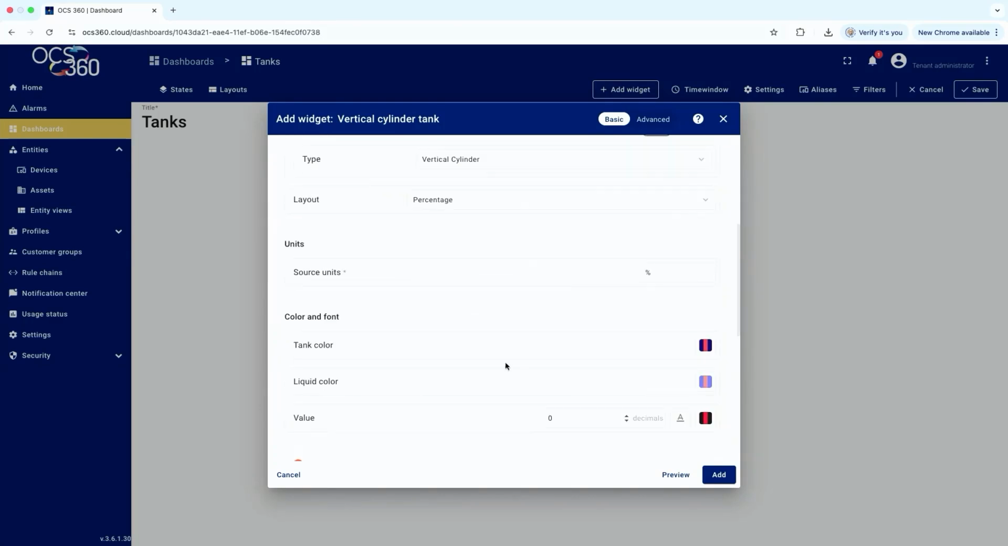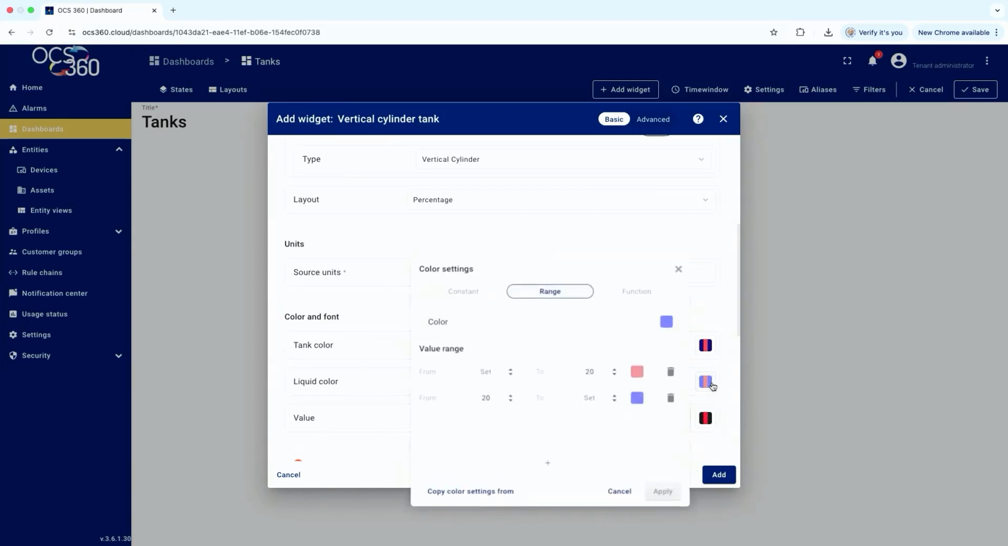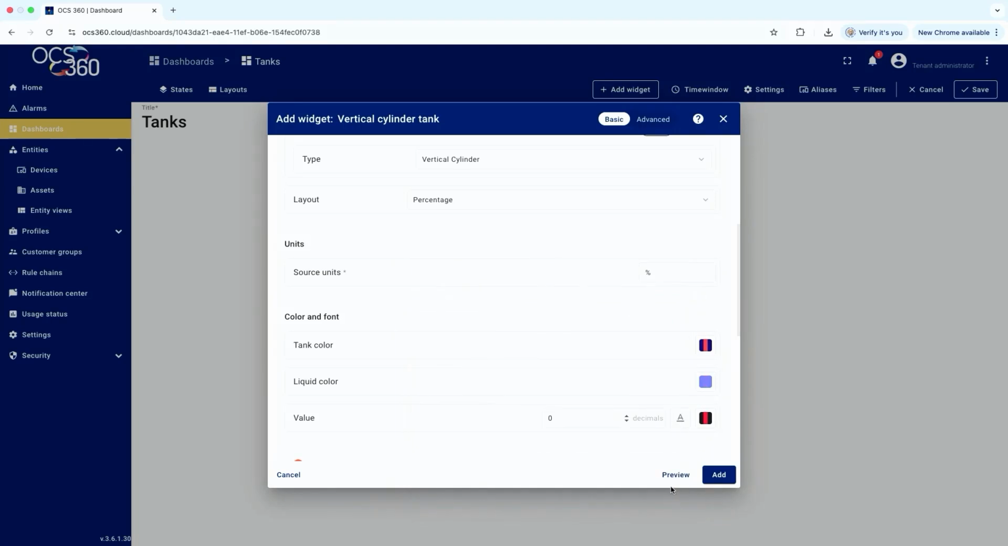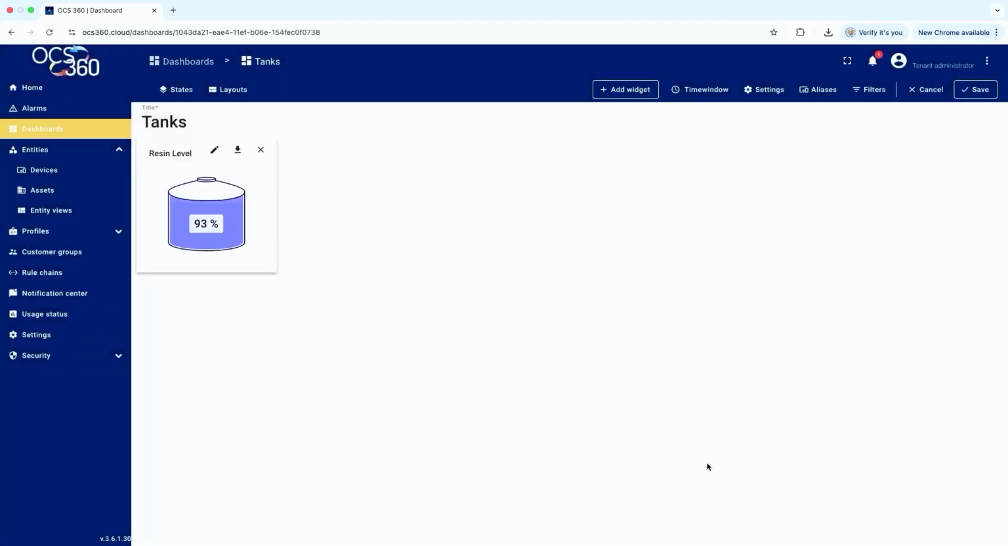One thing we are going to change is under the liquid color. Let's click on this here, and we are going to make this a constant. So the liquid is always the same color regardless of whether it's high, medium or low. You could choose, and we will adjust the size here.